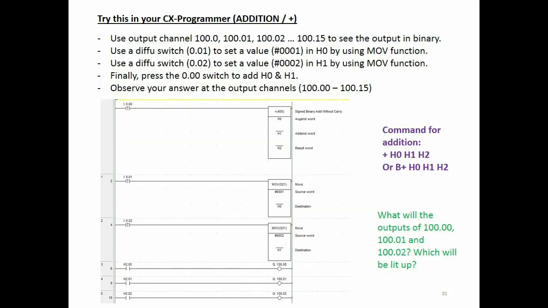Okay, you should try this example by yourself and try to understand it. Once you run this program, you should press the button 0.01 first to move the value 0001 to H0, and then press the button 0.02 once to move the value 0002 to H1, and then you press 0.00. Once you press 0.00, it will add up the values of H0 with H1 and put the result in H2. So in H2, the answer should be 3. The LEDs that light up should represent 3, because 1 plus 2 is 3.